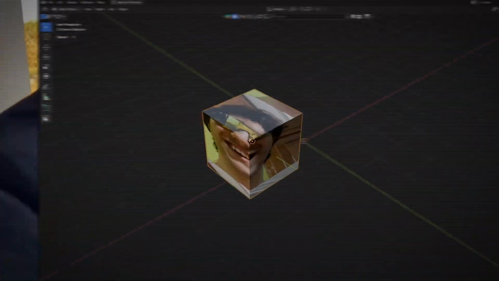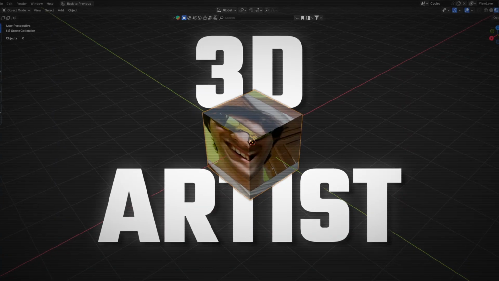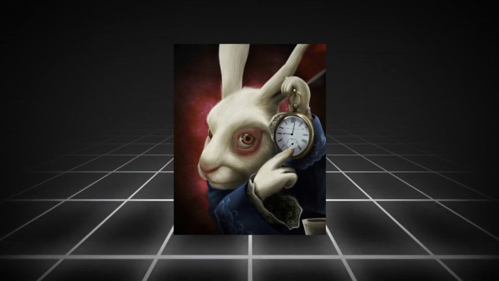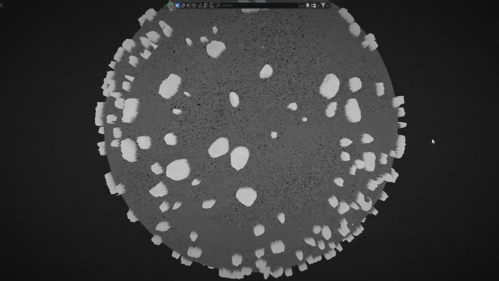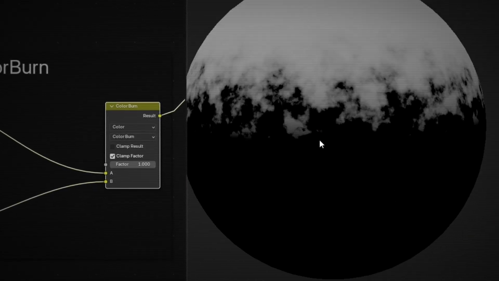So this time, I'm going to teach you all the blending modes that you're going to need as a 3D artist, how to use them and when to use them, with actual practical scenarios. Starting simple with add and subtract.